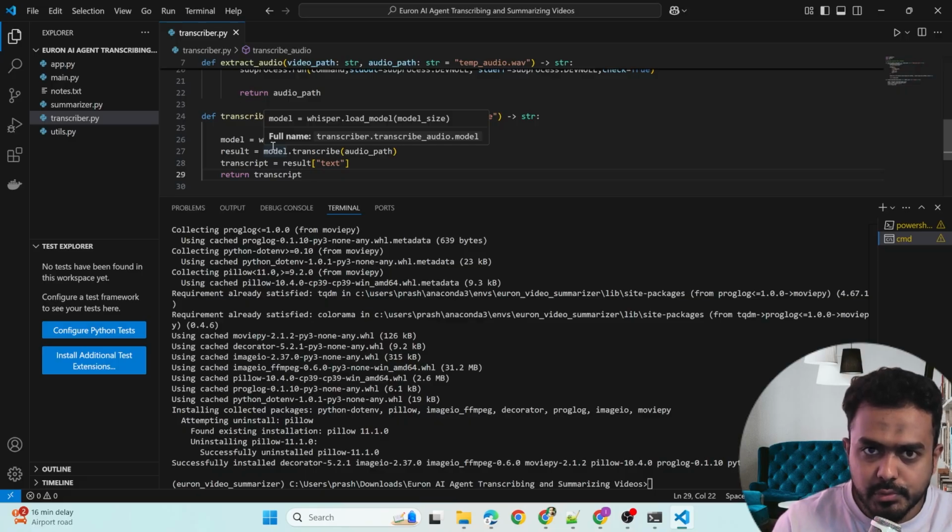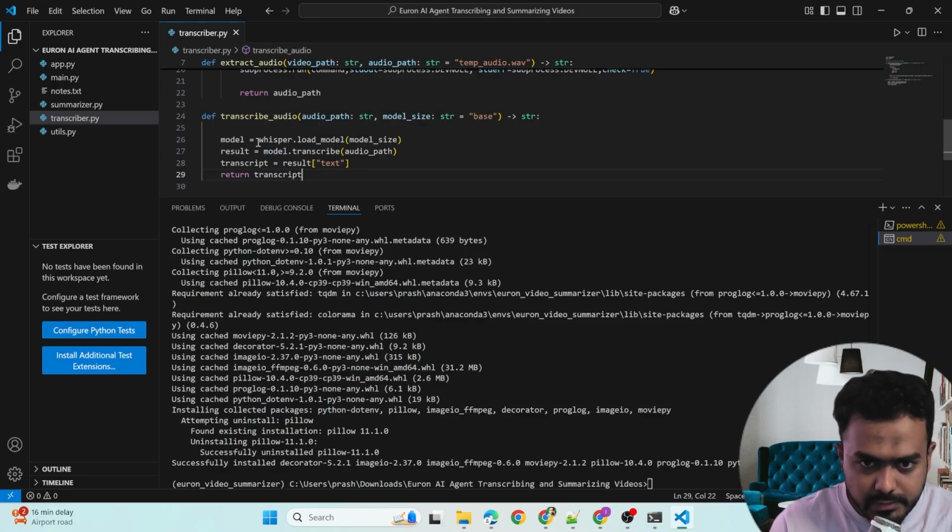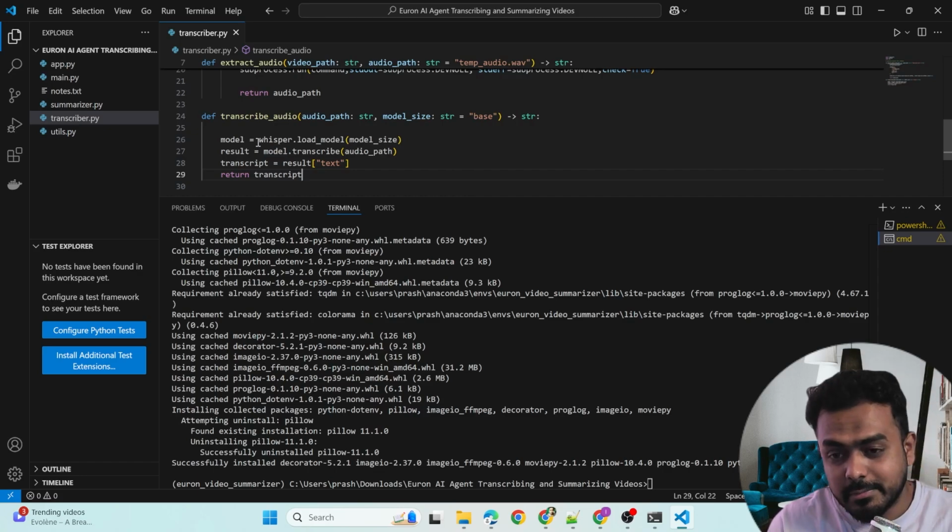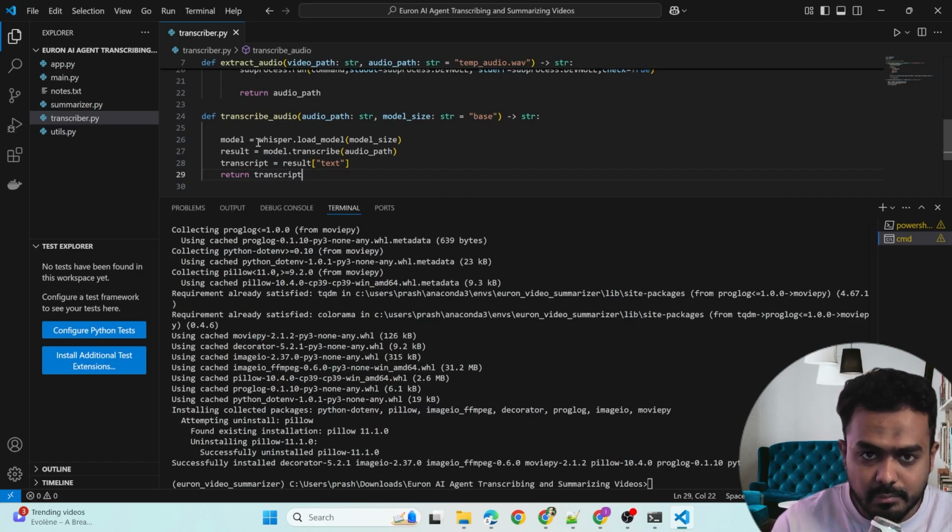So here we are using two major things, right? One is FFmpeg, and next is Whisper. Using these two requirements, we are completing this particular task. Once you're done with the transcriber, now let's go and set up our summarizer. The summarizer basically helps us summarize the transcript we have received from this particular module.